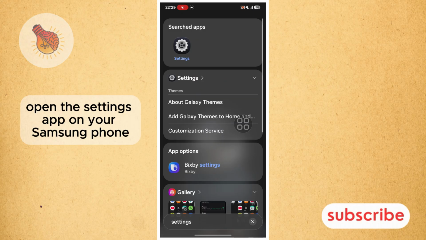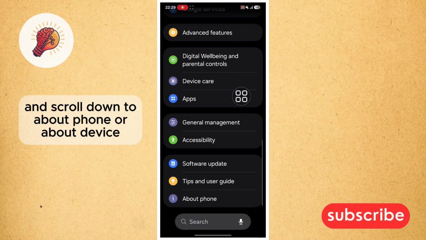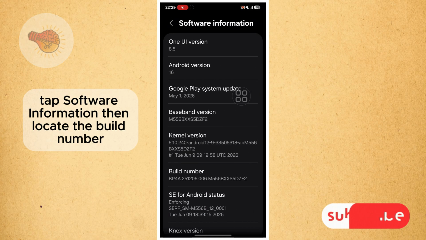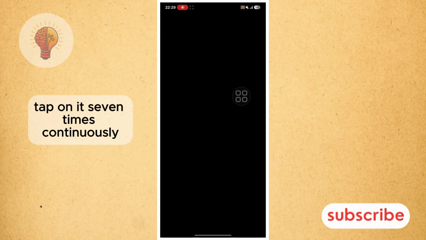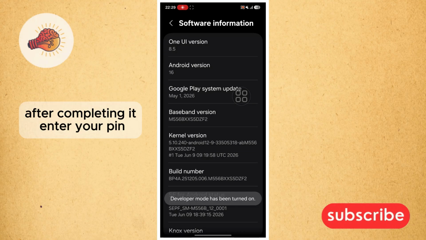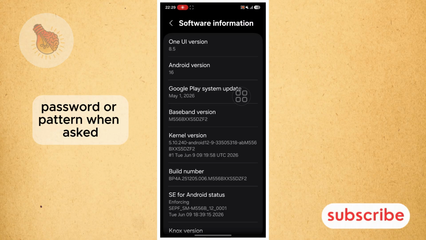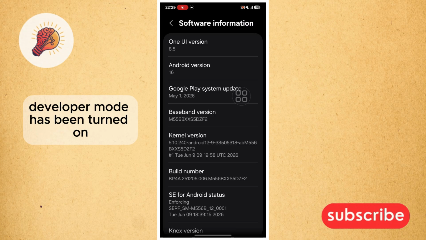To activate it, open the Settings app on your Samsung phone and scroll down to About Phone or About Device. Tap Software Information, then locate the build number. Tap on it 7 times continuously. You will see a countdown message showing how many taps are left. After completing it, enter your PIN, password, or pattern when asked. A confirmation message will appear saying developer mode has been turned on.